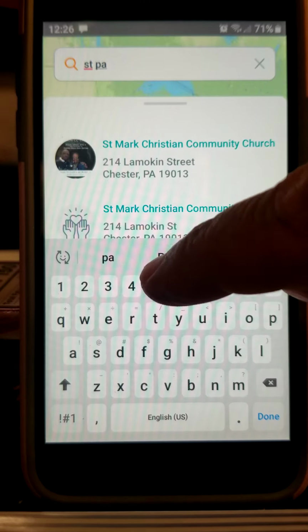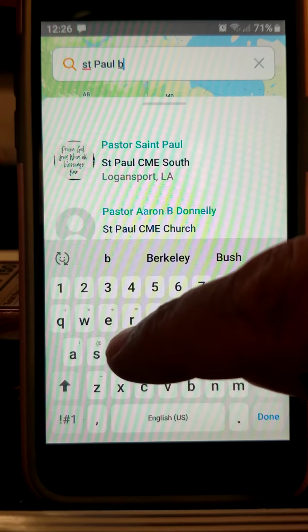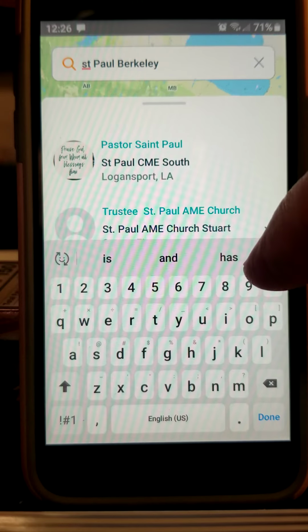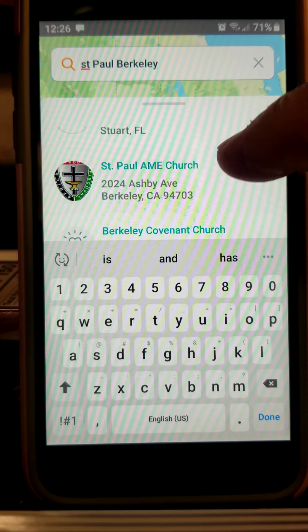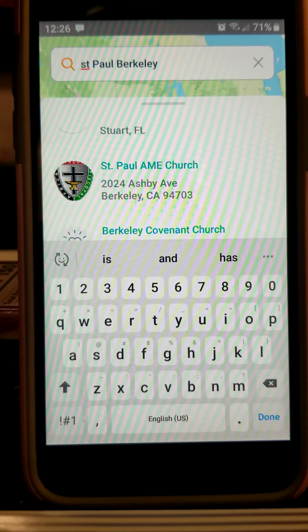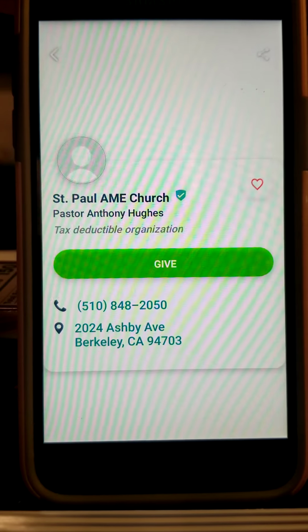There are many St. Pauls throughout the land, so we have to make sure we find ours. But I'm just going to type in St. Paul, Berkeley. And after I put that in, I can slide down here. And the third one you see there, St. Paul AME Church, 2024 Ashby, Berkeley, California. That is us. Touch there.